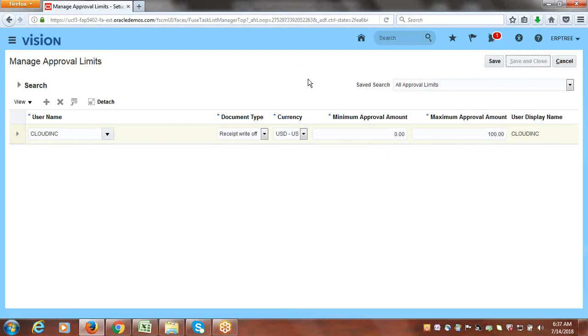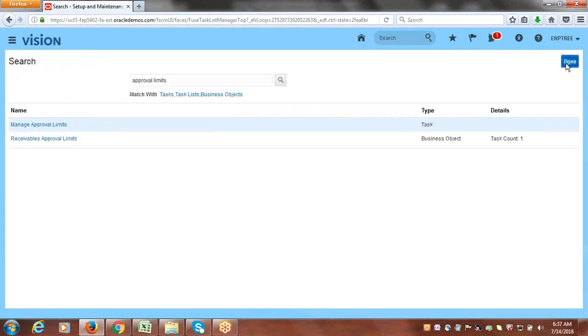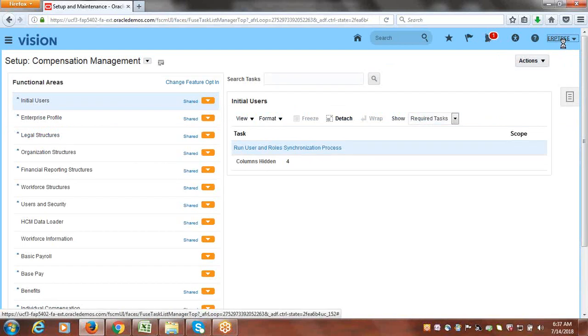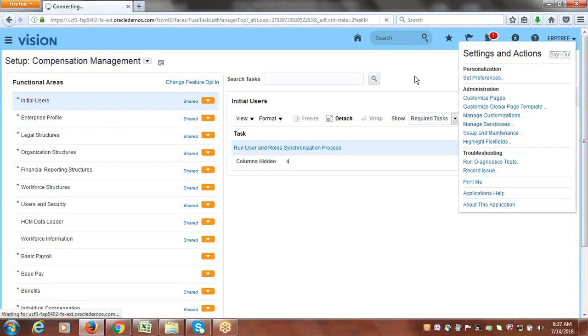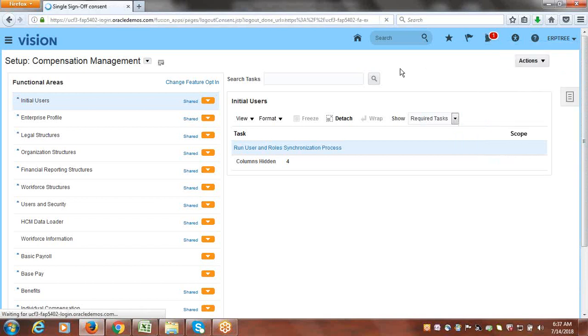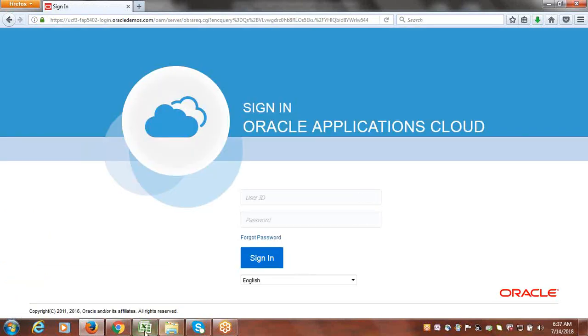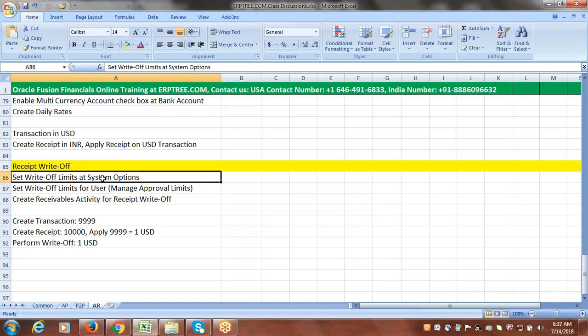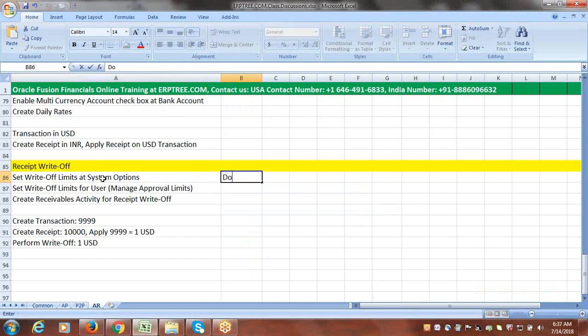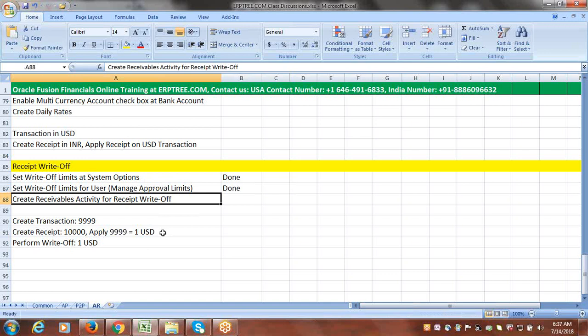Say save and close. See, we are able to create approval limits or say write-off limits from different user. Now we can sign out from this user and we can continue with our user. Fine. So we completed system options and the approval limits we created. Now we have to create the write-off receivable activity for receipt write-off.